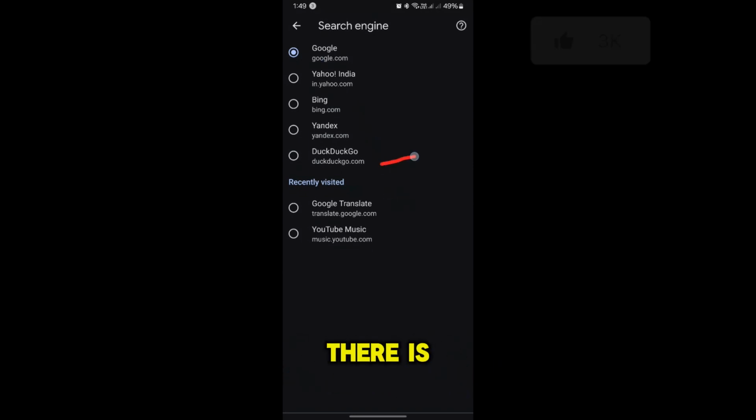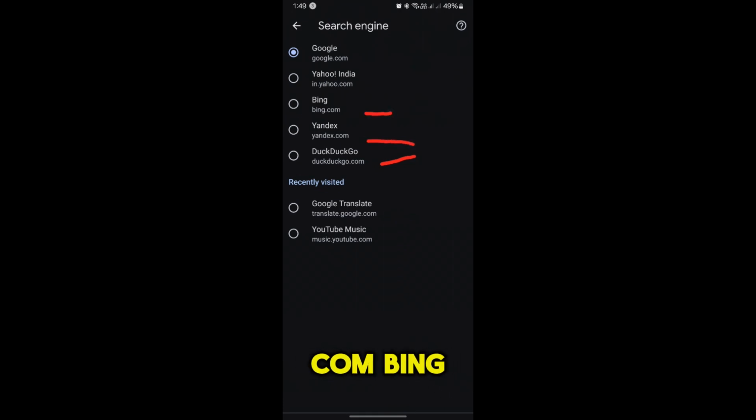To select, there is DuckDuckGo.com, Yandex.com, Bing.com, in.yahoo.com. So these are all the search engines. Select any one you want, or you can set a custom one. If you don't see your preferred search engine listed, you might need to install its official extension in some cases. Now that's it.